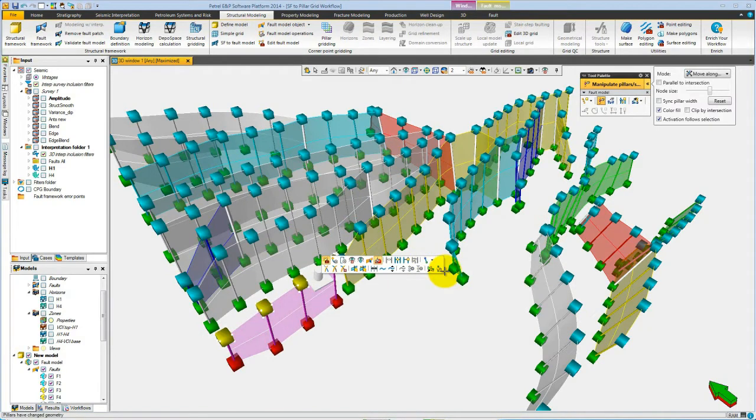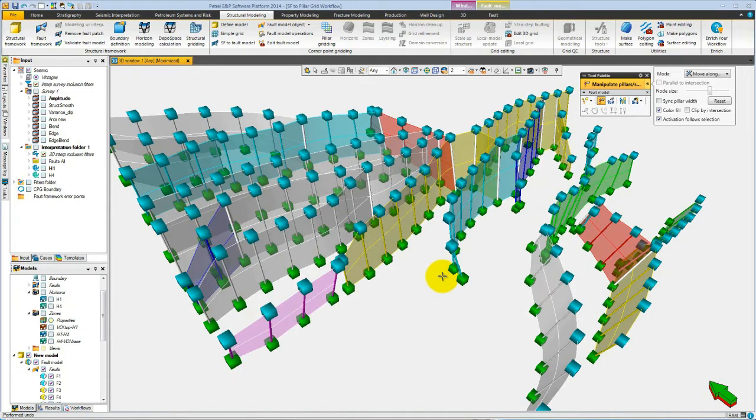We can see that all the operations for truncating faults, joining faults, etc. are located easy to access on the mini toolbar. Control Z or undo will remove our edits. Let's perform a couple more fault operations.